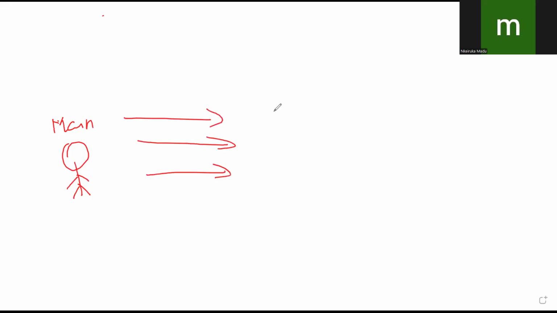Now let's run through this basic algorithm. I have this main user right here who wants to send a message to 3 people. This is user 1, this is user 2, and this is user 3. He wants to send a message to all these users.